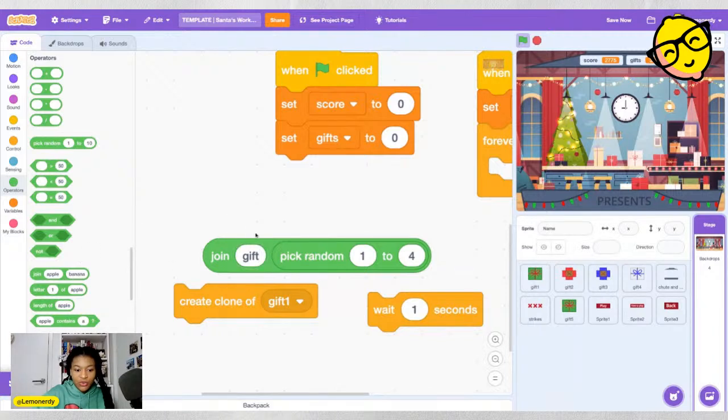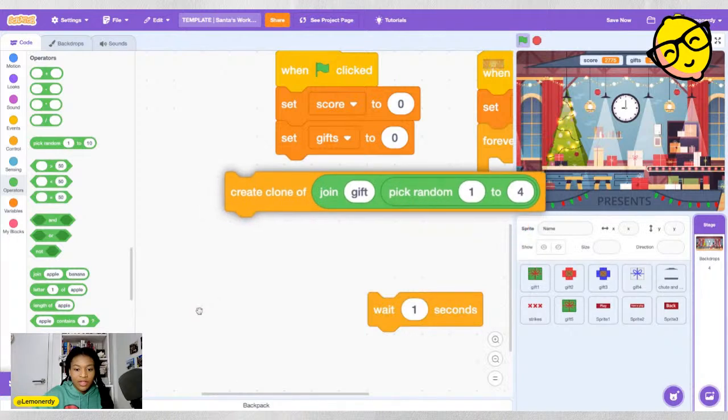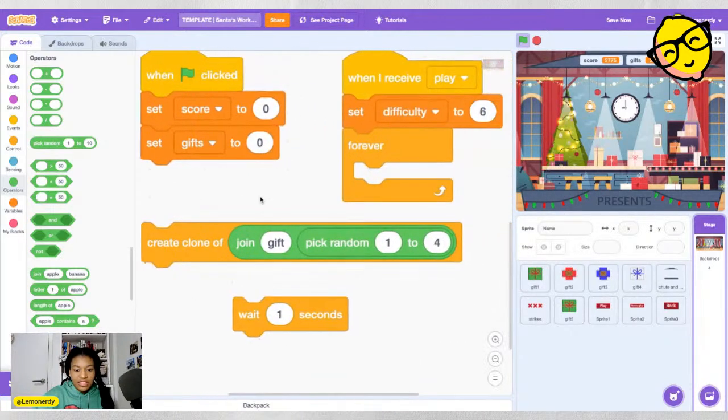So if we use that join block and put gift in the first half, if we click on it, it puts out gift 3, gift 4, gift 4, gift 3, gift 4, gift 1, gift 4, gift 2. So now it's making random costume names, and we're going to put that inside of the create clone block. And then we will put that inside the forever loop.